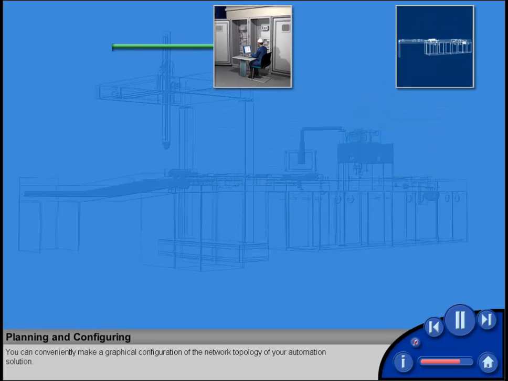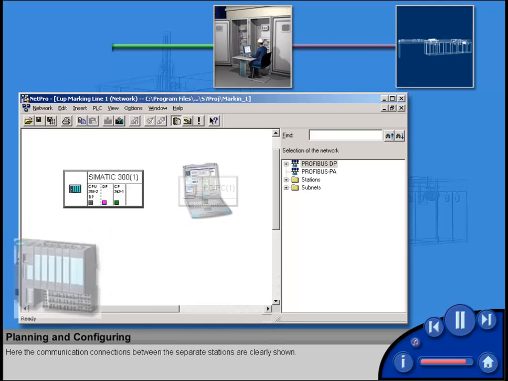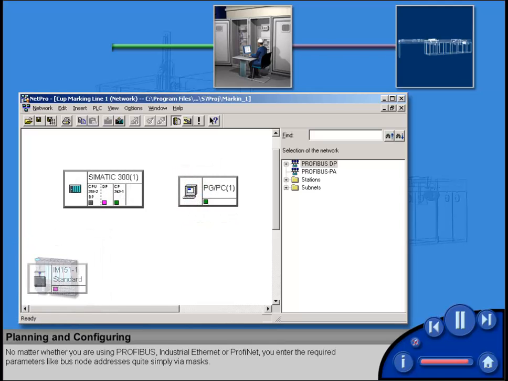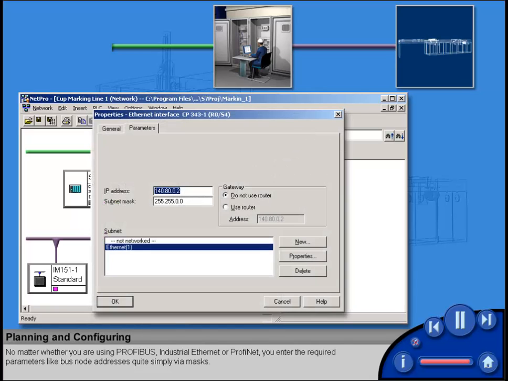You can conveniently make a graphical configuration of the network topology of your automation solution. Here, the communication connections between the separate stations are clearly shown. No matter whether you are using Profibus, Industrial Ethernet or Profinet, you enter the required parameters like bus node addresses quite simply via masks.